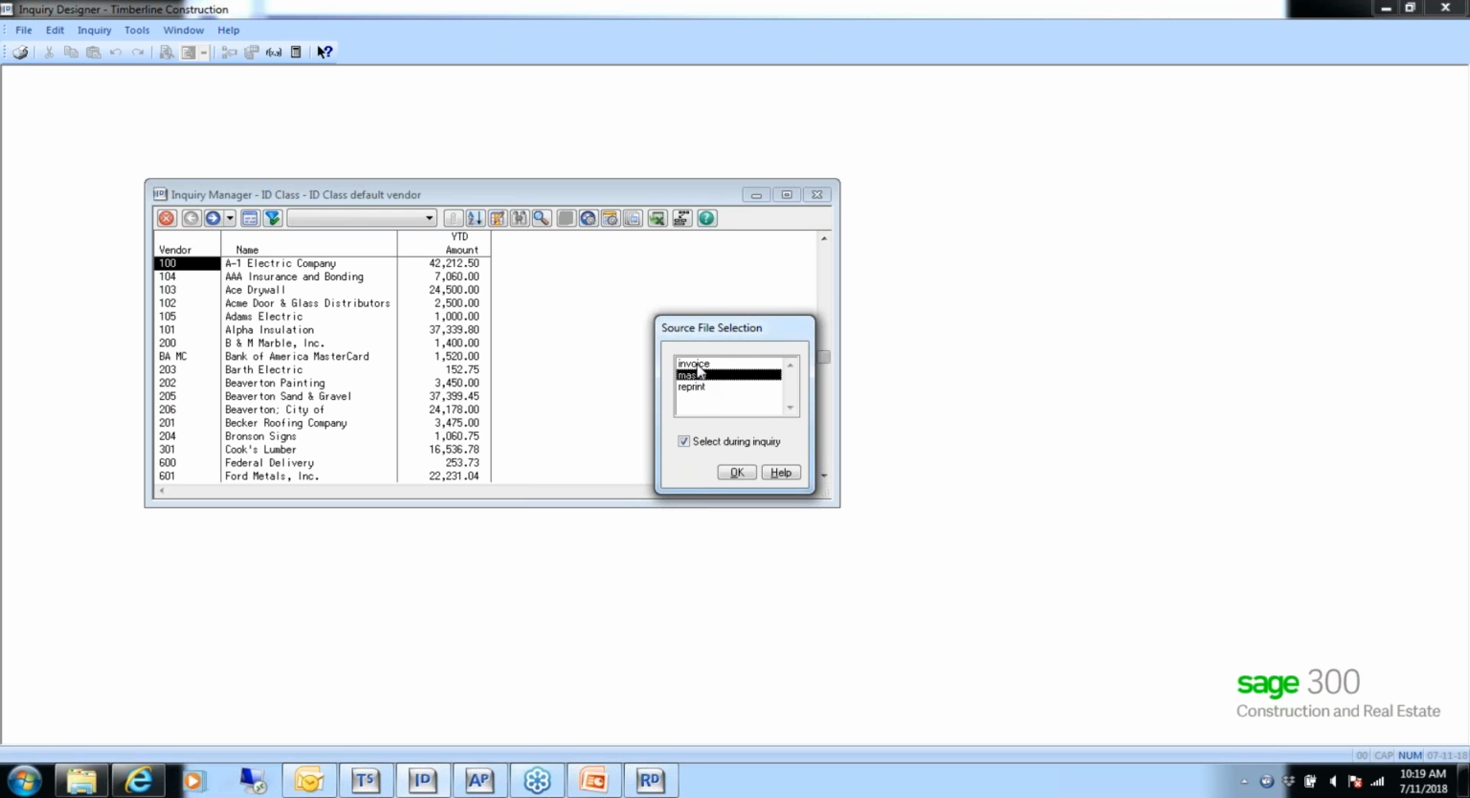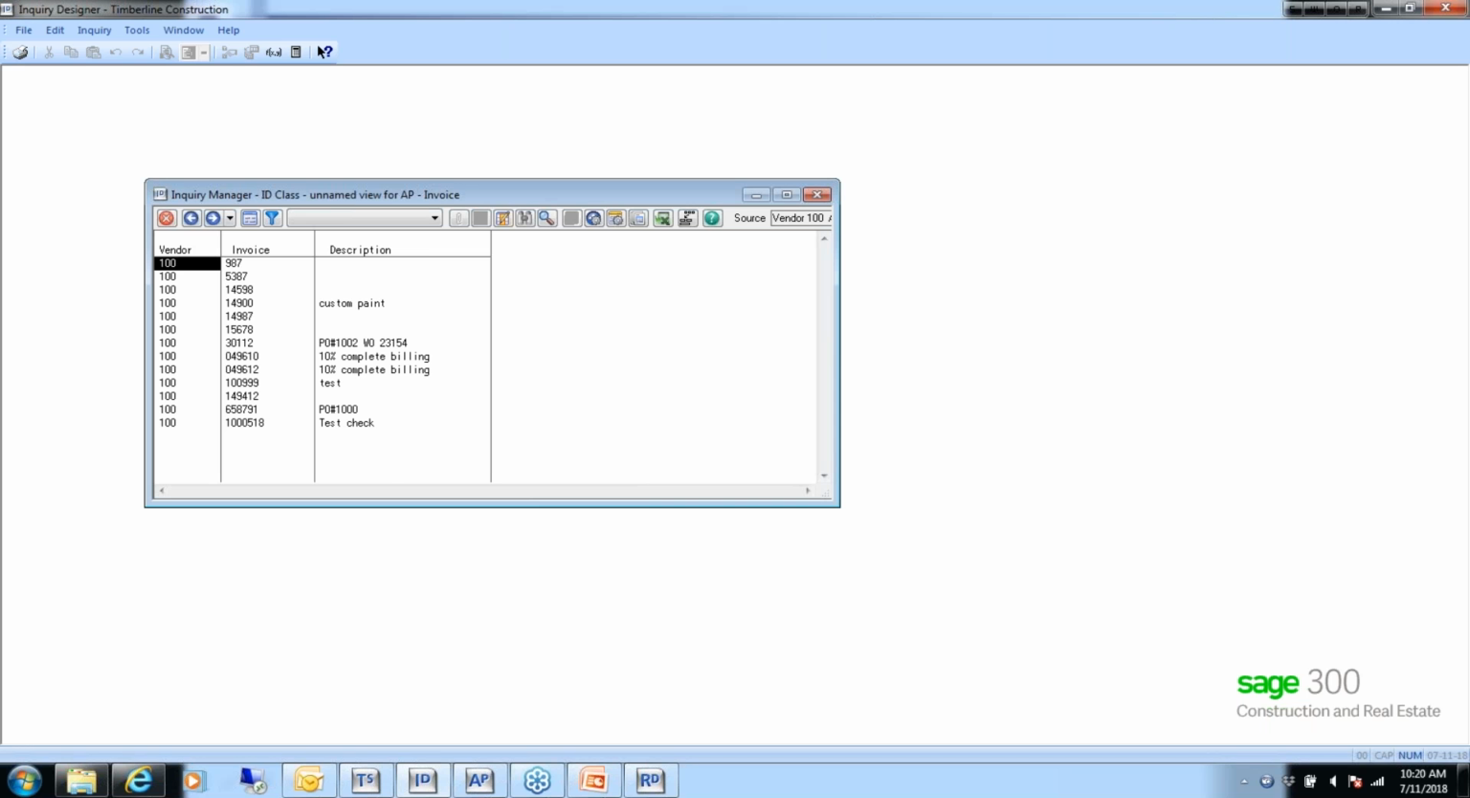If you select invoice, that means it's going to look to the new invoice file. If you select the master file, it's going to look at the invoices that have been posted to the master file. Okay. All right, so this has taken us down to the next level, which is the invoice level. So we can do more things here.